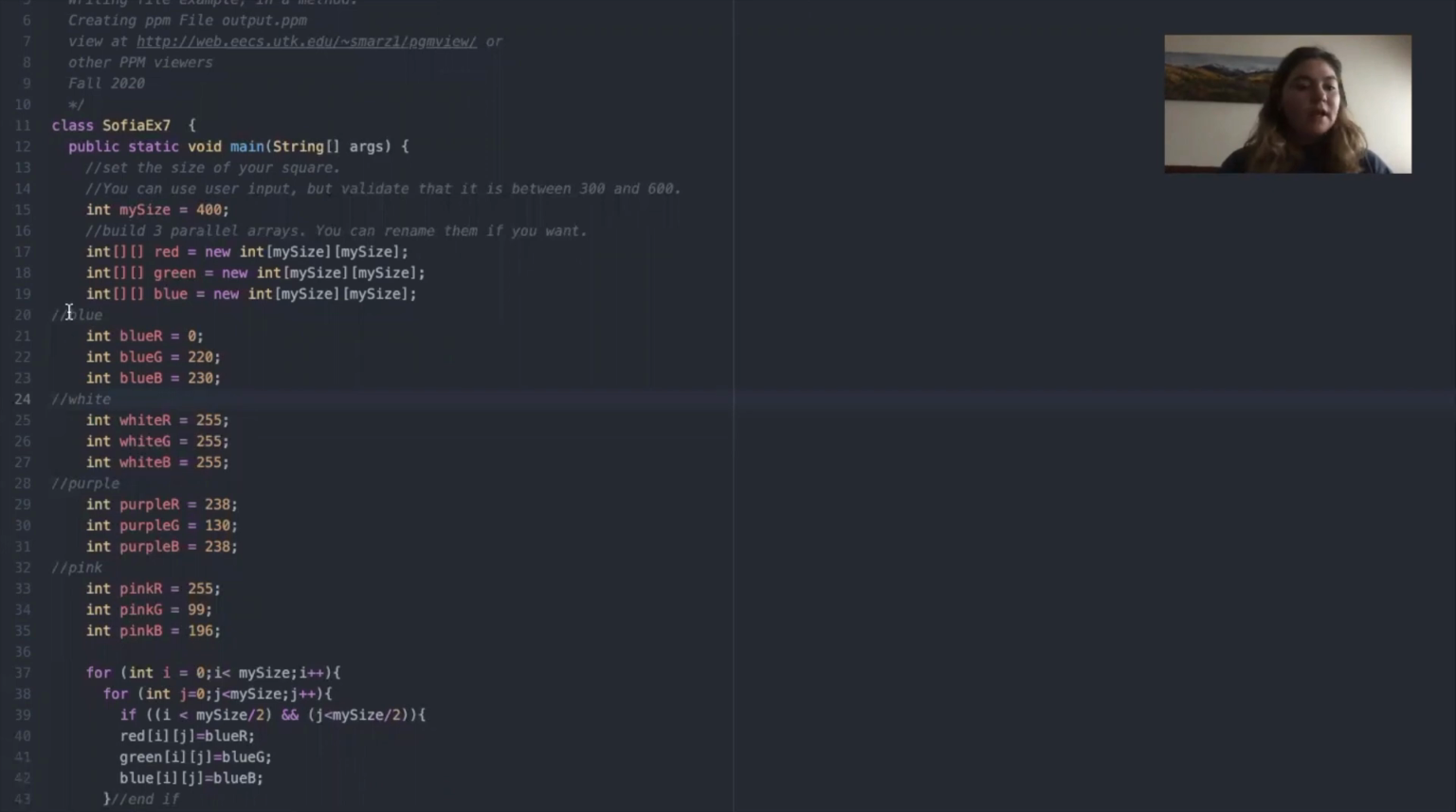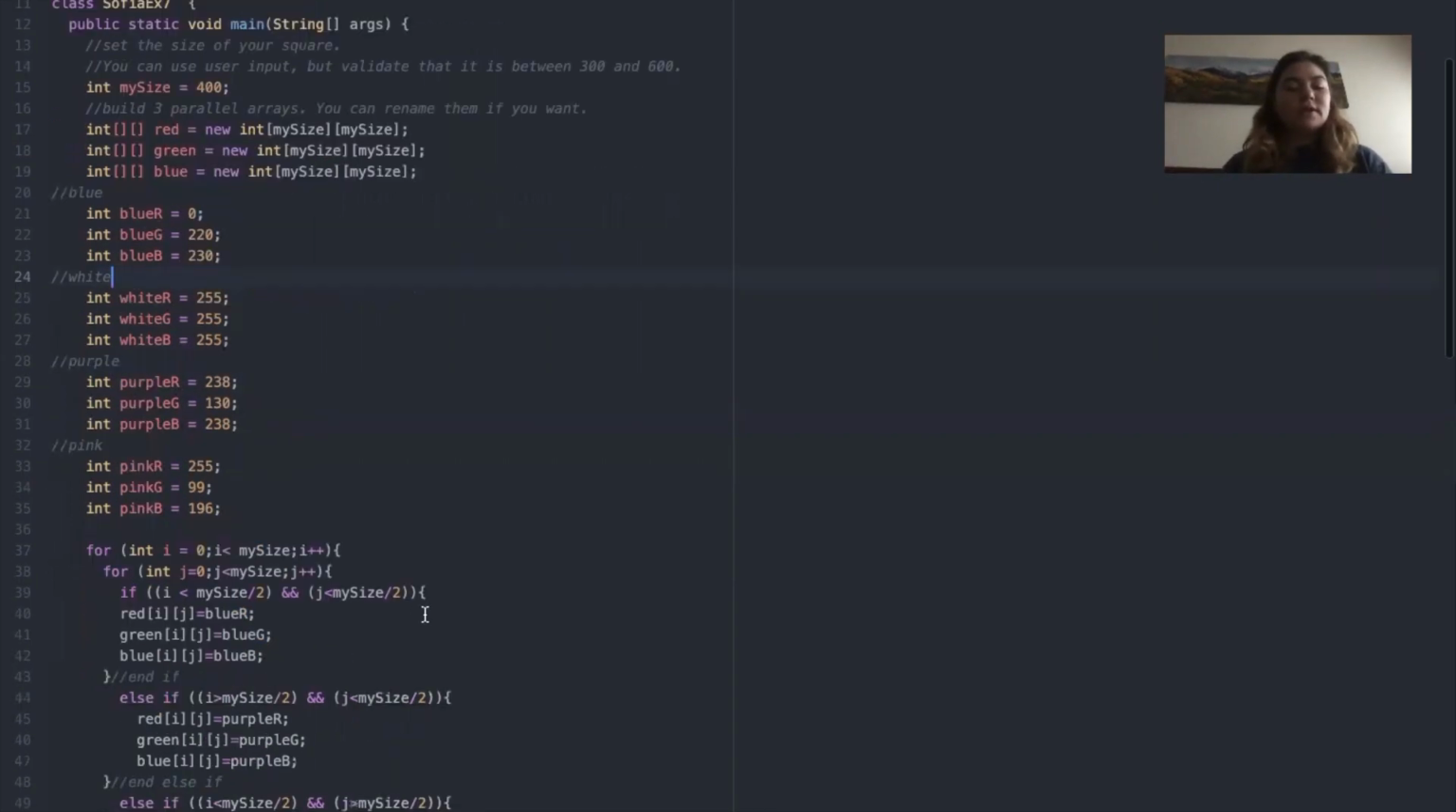And then I just created the three different colors that I wanted to use. So this one's blue. These are RGB values, so they go from 0 to 255. So depending on the different values inputted, the different color that you get. So I initiated it for blue, white, purple, and pink, which are the four colors that I used.